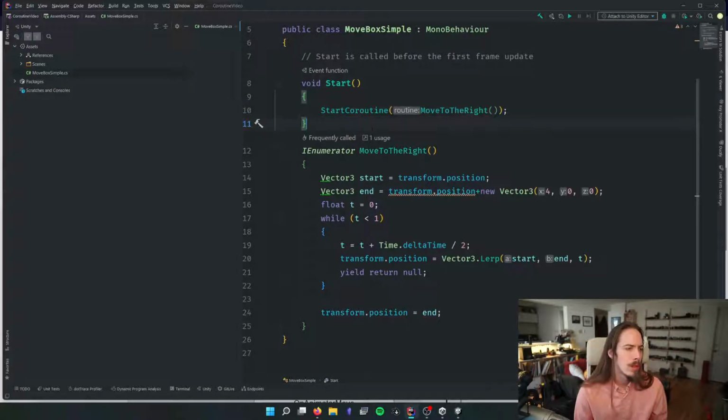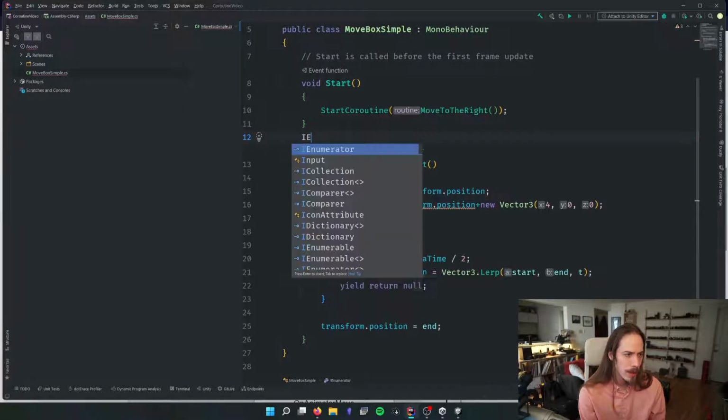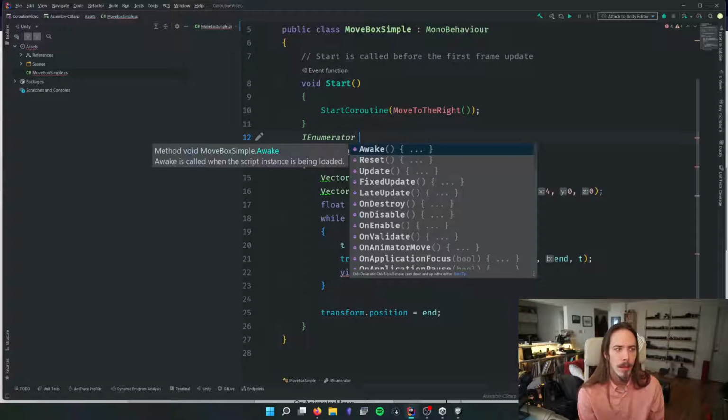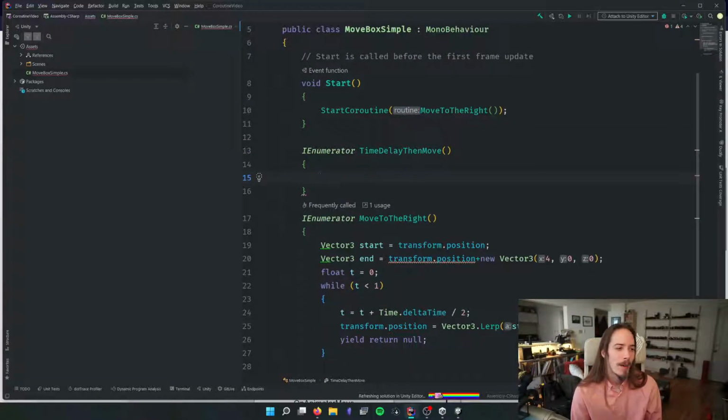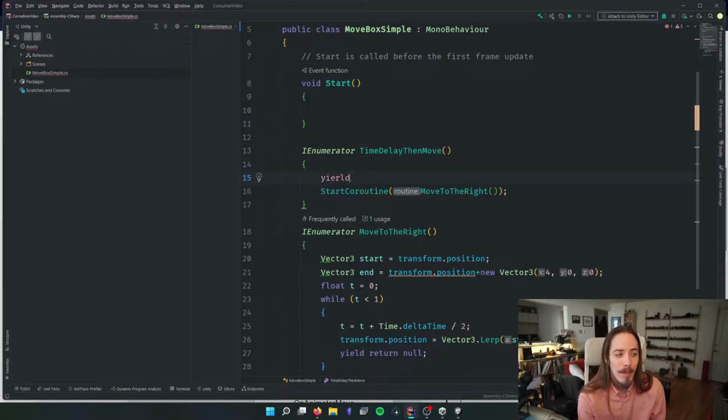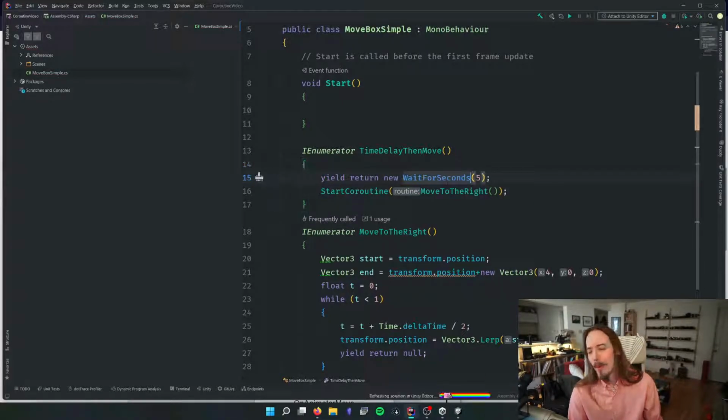So let me show you one more example. We're gonna do another enumerator. We're gonna call it TimeDelayThenMove. And in this enumerator, we're gonna call that function. But before we do, we're gonna use another one of my favorite functions.